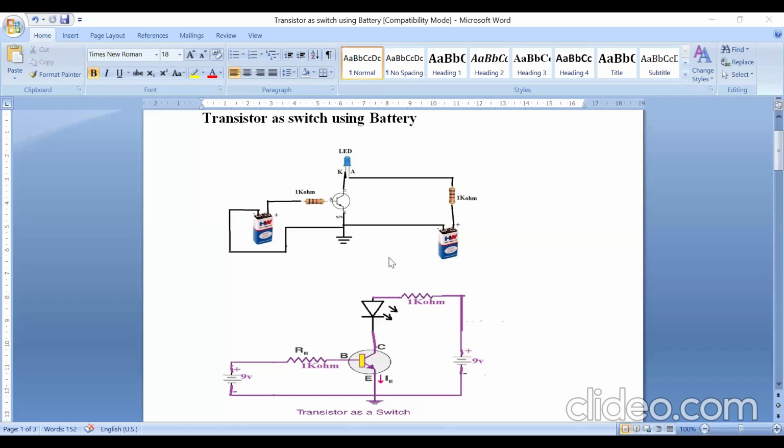Today, I'm going to explain transistor as a switch using battery. In this experiment, I am not using regulated power supply. So you can try this experiment in your house using a 9 volts battery. Let me explain the circuit, how to connect.